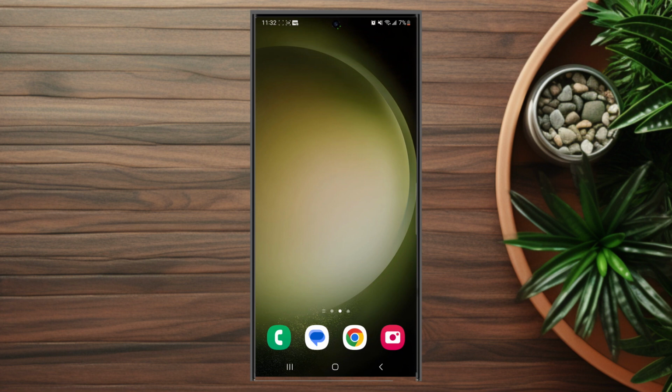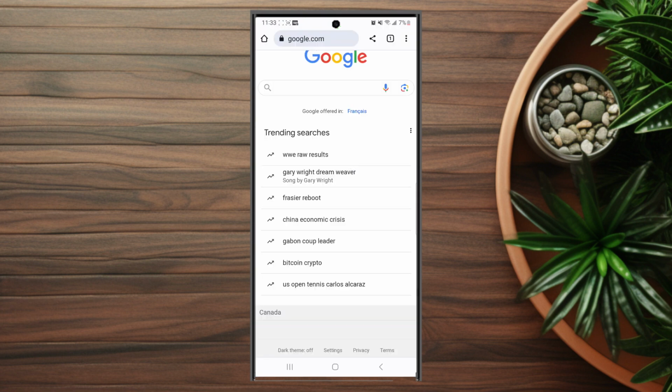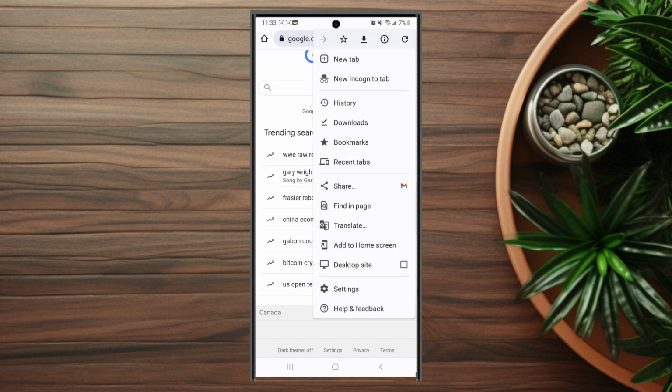So if you want to disable automatic downloads for Google Chrome on the S23 Ultra, thankfully it's pretty easy to do so. The first thing you want to do is actually jump into Chrome itself. Once you're in Google Chrome, you want to hit the three dots button at the top right of the screen here, and then from there you'll be able to access your settings.